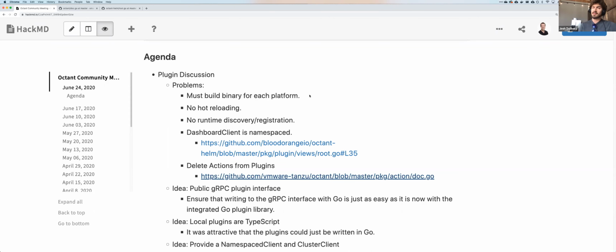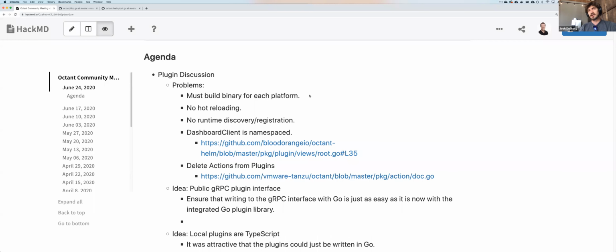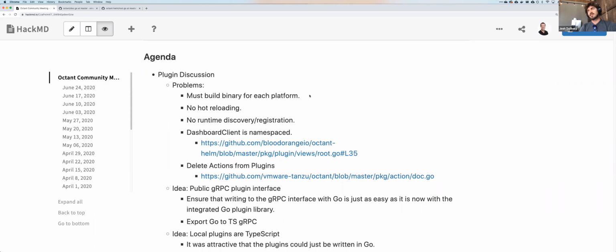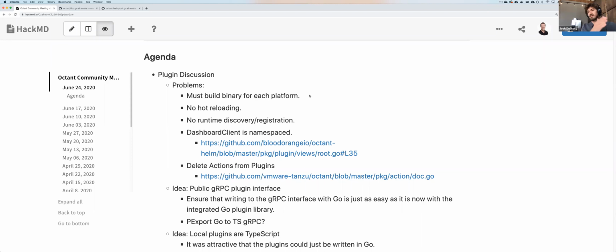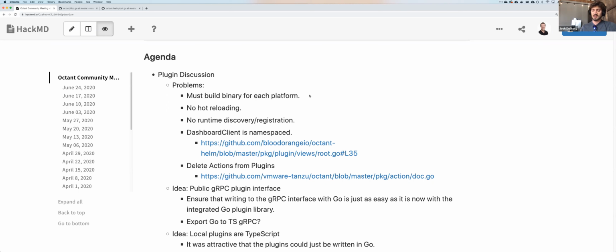Yeah, I'm wondering if I could still develop my plugin in Go and then export it as a TypeScript gRPC talker? I wouldn't want to write the TypeScript myself, but if you could develop the plugin as you're already doing, and then have things that convert from Go or from Rust or whatever talks gRPC into a more distributable thing, that could be interesting.